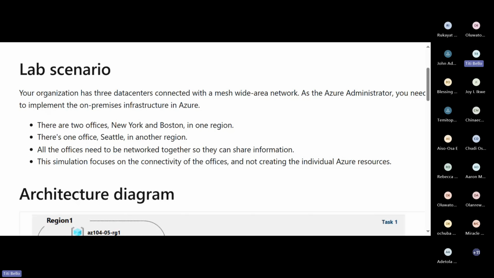So sometimes when people say, as some of my friends will say, one is local, one is in America, one is abroad, and the countries that we can jump to. Then the other one is local, Nigeria based, and all that. So as the Azure administrator, you need to implement the on-premises infrastructure in Azure. So this is a lab scenario.